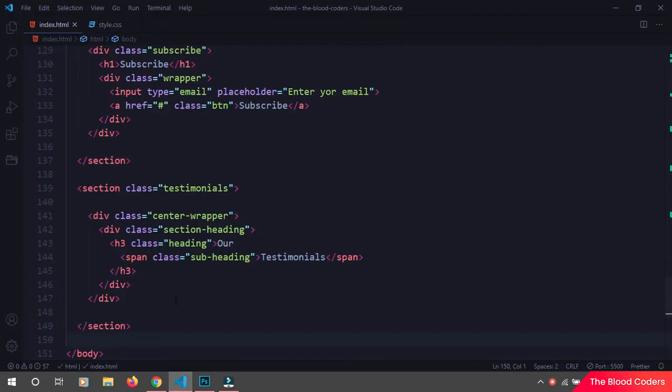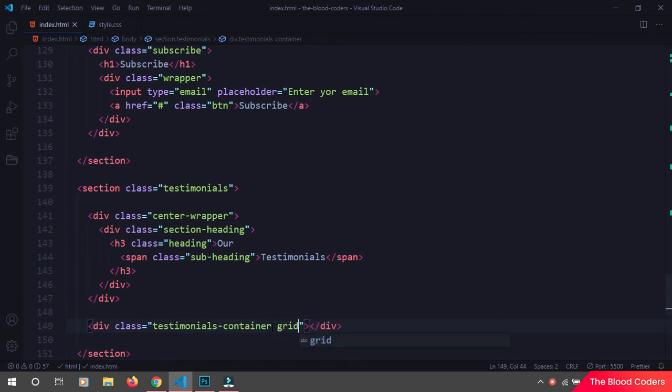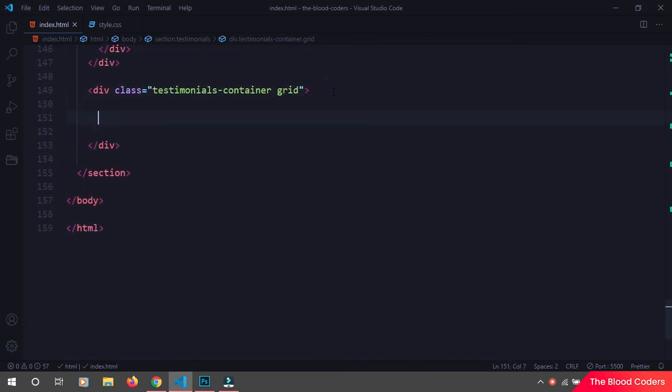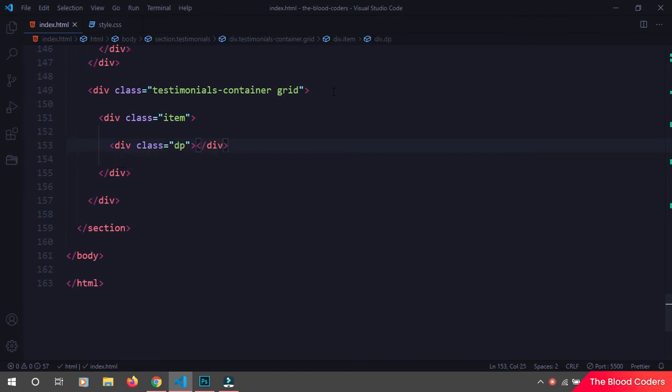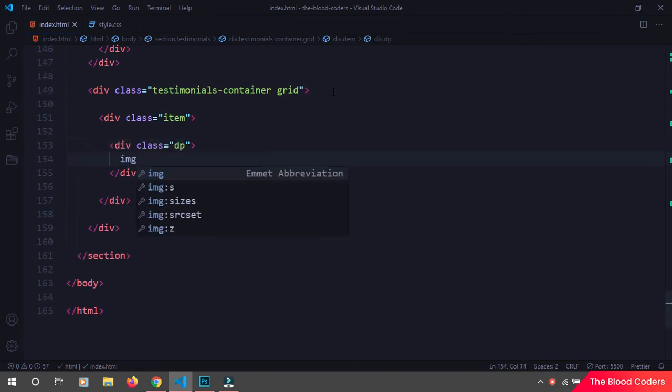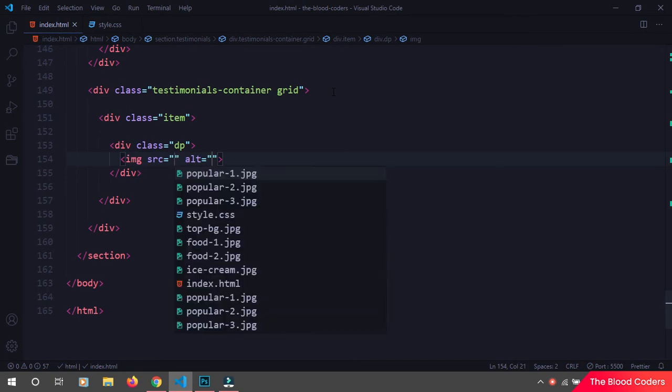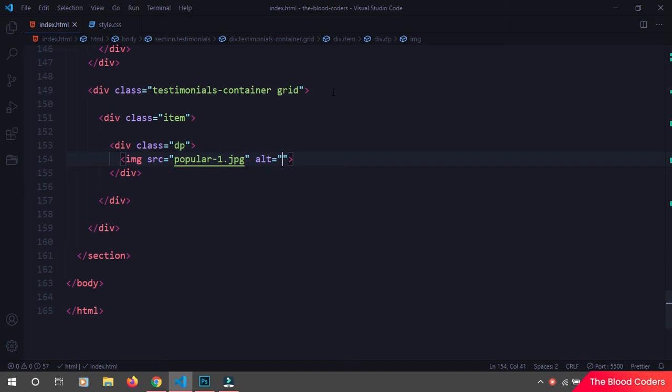Okay, so let's take a container here and I'm going to name it testimonial container. And this will contain a class of grid because we are dividing it into 2 separate parts. Okay, and now we will have item, and inside this item we will have a class of .dp for user profile, and this will contain an image, and we will take popular one, like say profile pic.